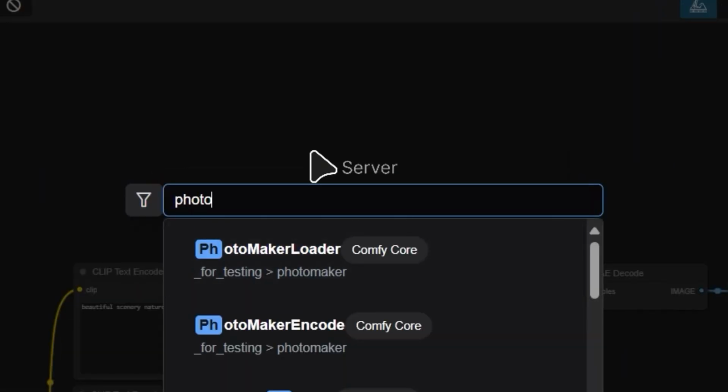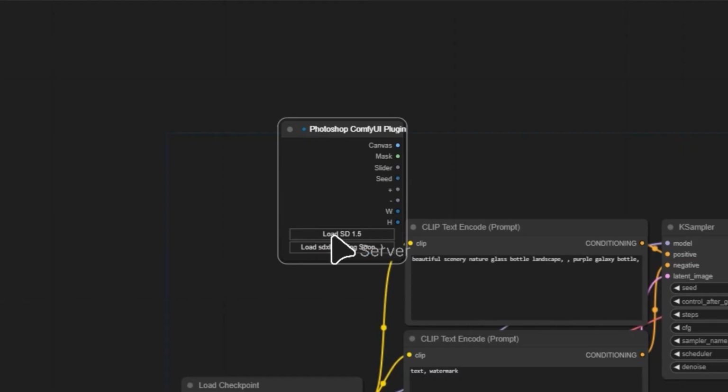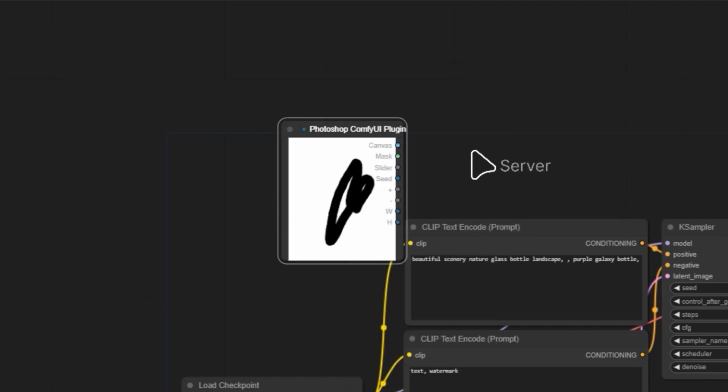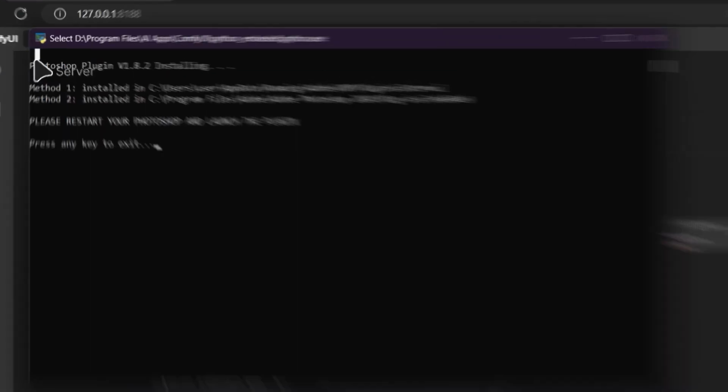After that, just search for Photoshop node. There's a new option in the context menu. If you right click on it, you can see there is an option to install the plugin. Simply with one click, but it will only install it for your device.